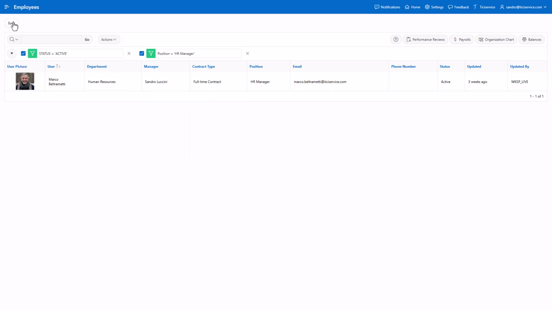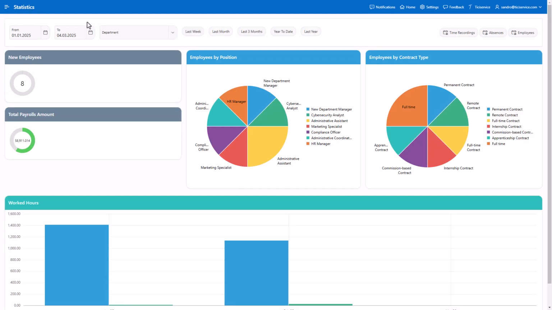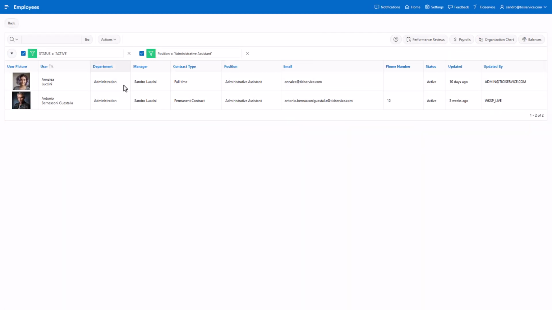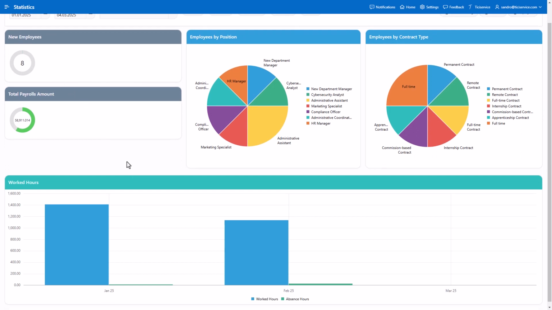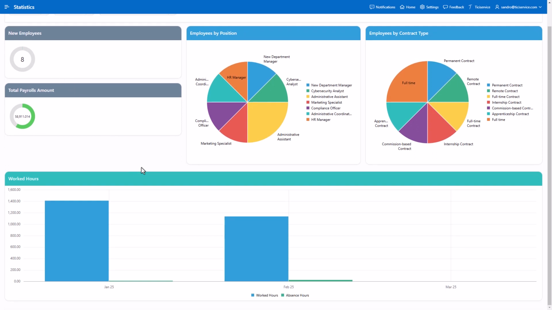Each graph supports drill-down functionality, meaning that clicking on a section reveals the individual employees included in that data set for a more detailed view. At the bottom, the worked hours graph presents total employee work hours over the selected period, helping track productivity trends.